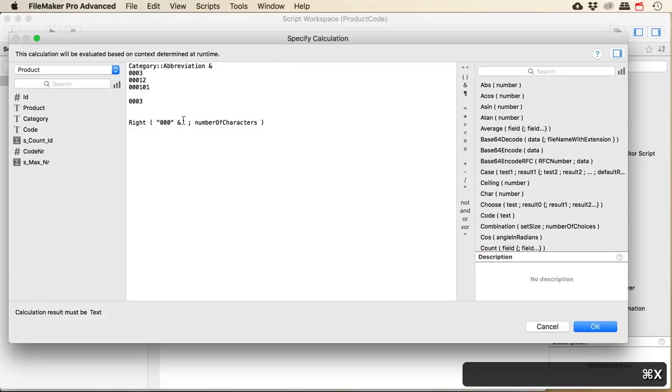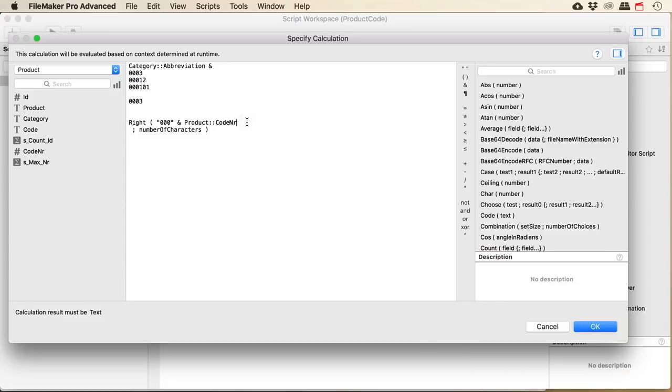So let's cut this and paste this. I'm gonna make 3 zeros, then I'm gonna add my code number, and I'm gonna take 4 characters from the right. As you can see here, 1, 2, 3, 4 characters from the right. That is what I'll end up with. This kind of roundabout way of doing things will always get you the correct amount of characters that you want with as many leading zeros as you need.